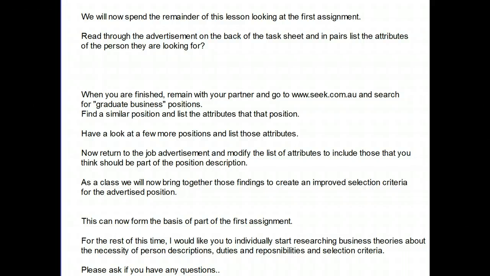Now return to the job advertisement and modify the list of attributes to include those that you think should be part of the position description. So as a class, we'll now bring those findings together to create an improved selection criteria for the advertised position. This can now form the basis of the first part of the assignment. For the rest of this time, I would like you to individually start researching business theories about the necessity of person descriptions, duties and responsibilities, and selection criteria. Please ask me if you have any questions about this.